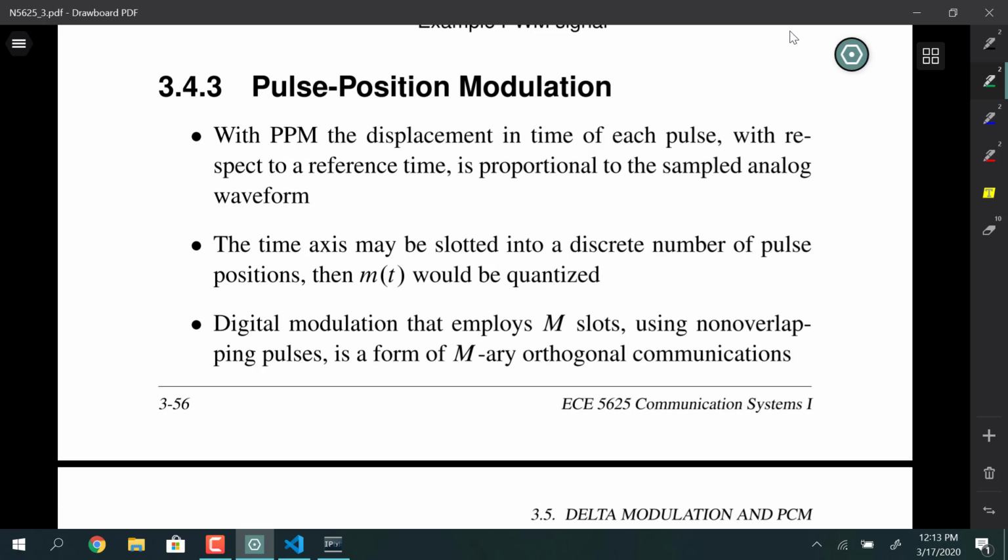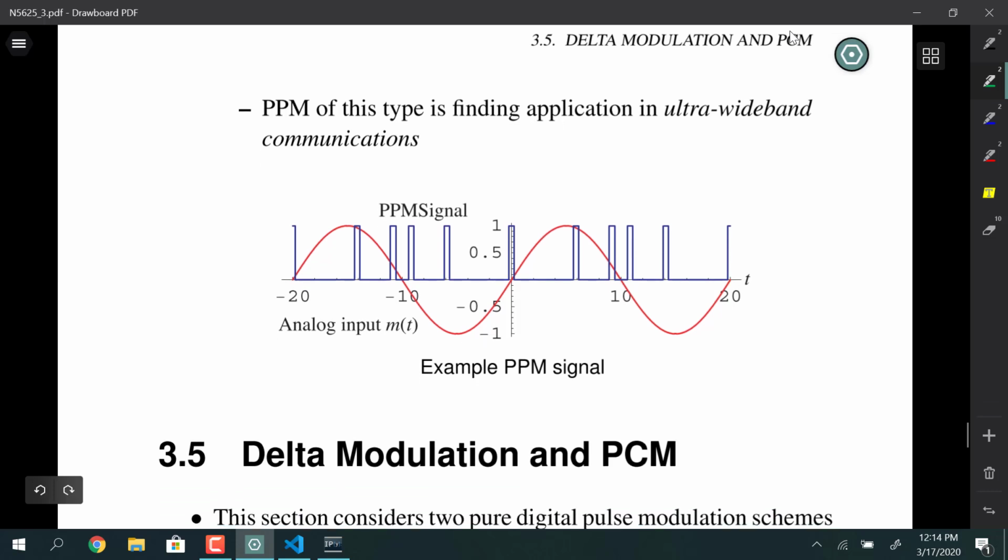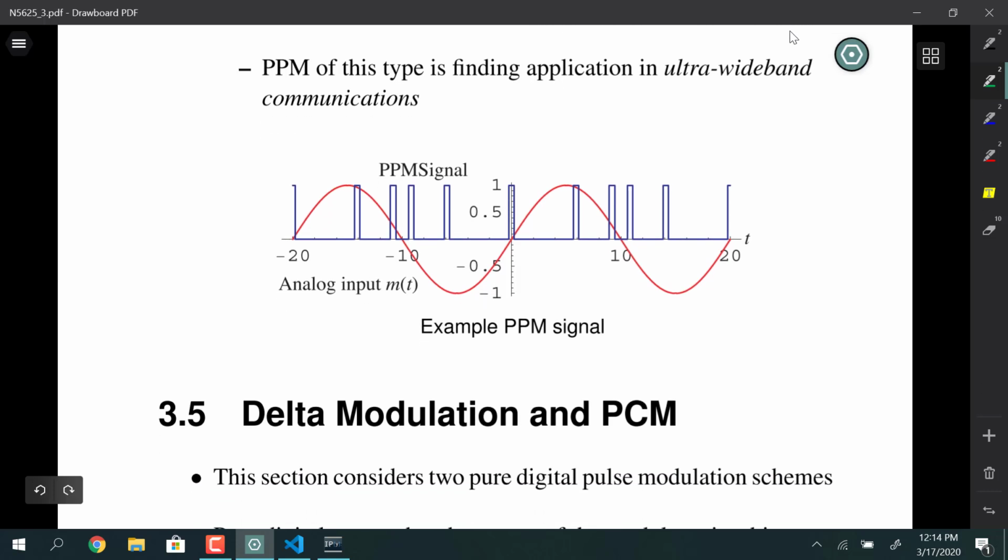Another pulse modulation type is pulse position modulation, where you have a time slot that you send your signal in depending upon whether it's positive or negative. So here you have a slot, and if you're negative, you send it early in the slot. If you're positive, you send it late in the slot. And that's PPM.